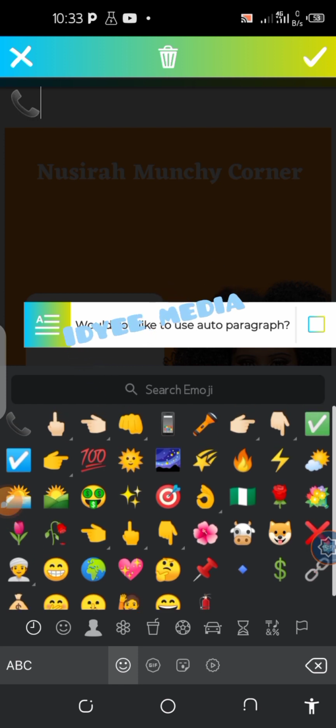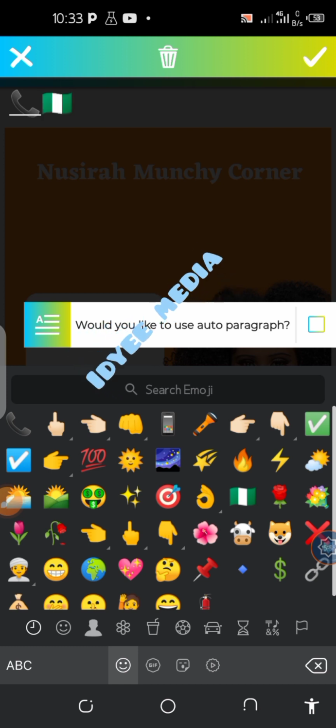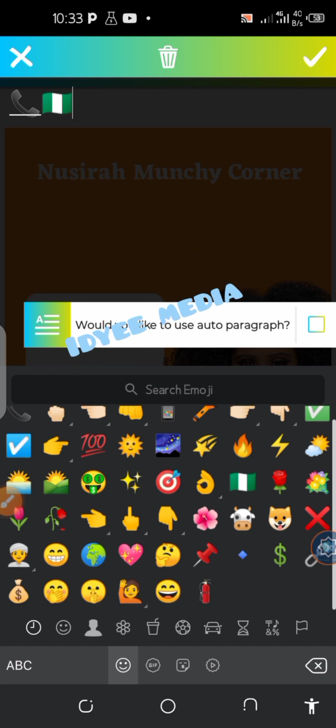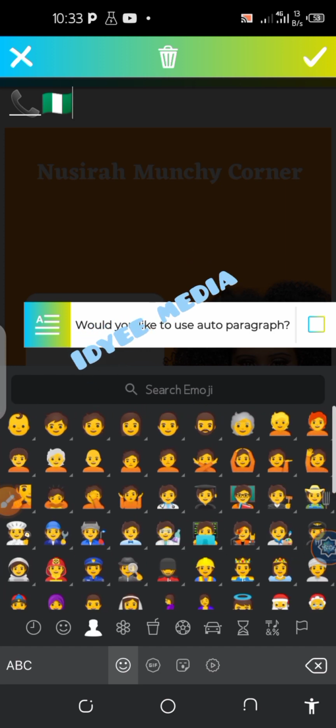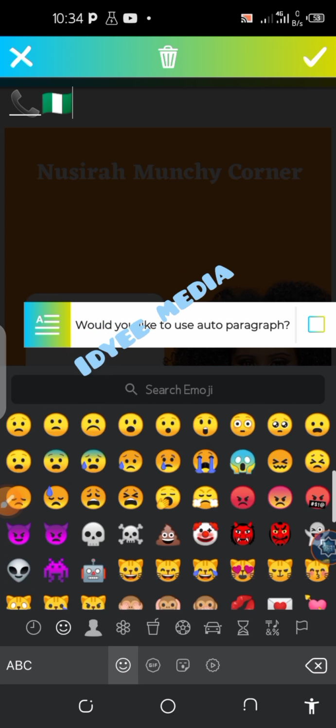For instance, this is a phone. This thing, if you look up, it has appeared. This is the Nigerian flag. Anything you want here, you can also pick. You can pick it and use it as well.